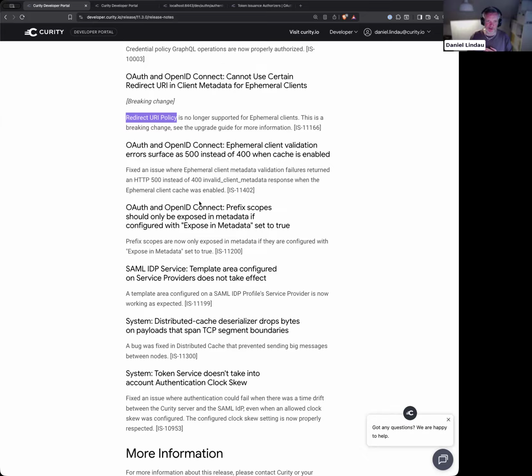Ephemeral client validation error serves as 500 instead of 400 when cache is enabled. This is where, when we're collecting the metadata from the ephemeral client, if we got validation errors from that metadata, we gave the user a 500 instead of the applicable 400. This could only happen when the HTTP client cache was enabled.